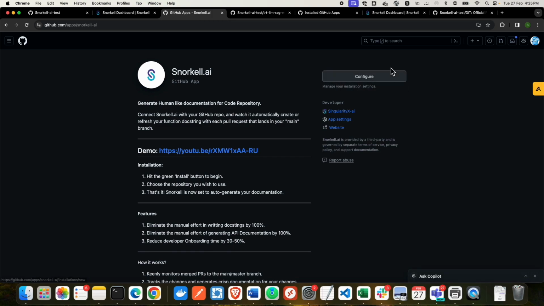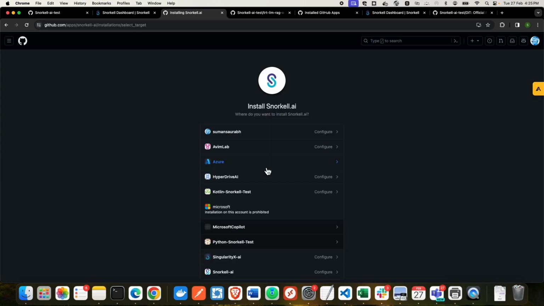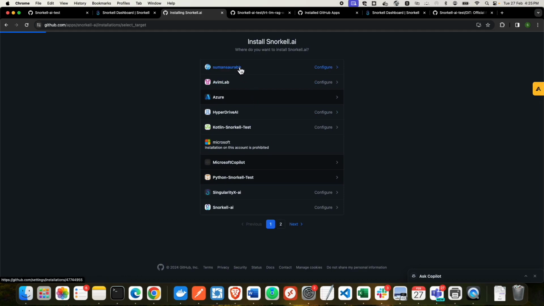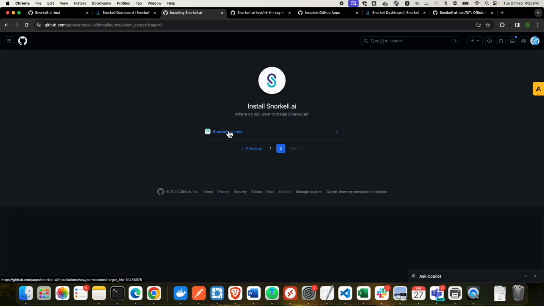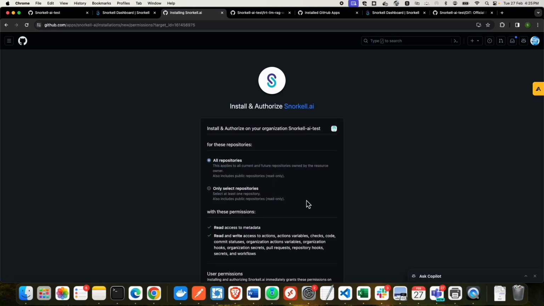You will see a configure/install button. In my case, I've installed this app, so it's configure. And we will select the organization in which we want to install the app. So in this case, Snorkel-test.